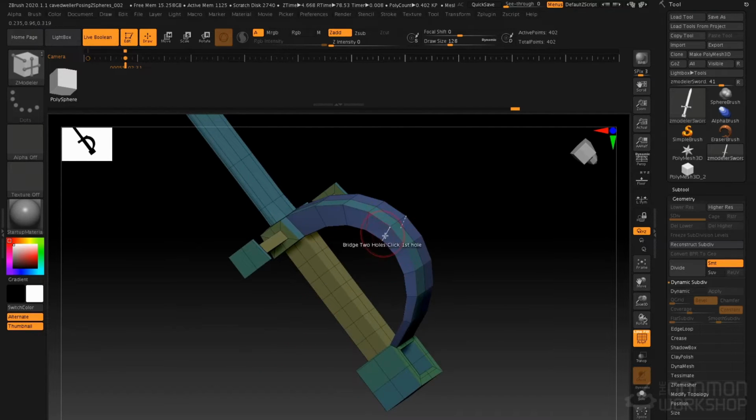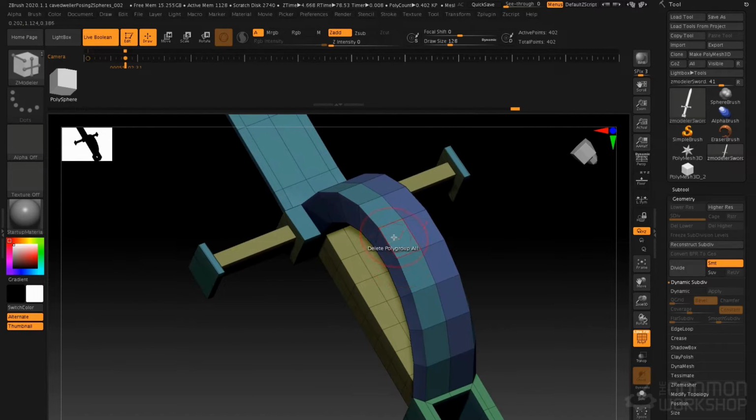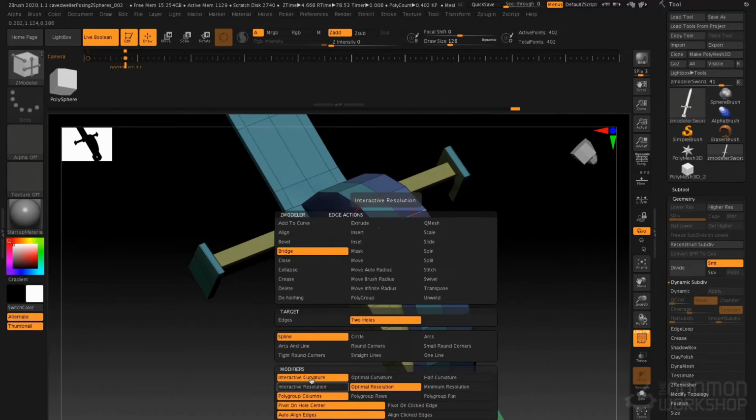It can be a little tricky. You have to make sure that you're always clicking on the correct edge. As you saw, if you've got two edges close together, it can be easy to get the wrong one, and then it won't actually create the bridge. And you can do interactive curvature and interactive resolution.